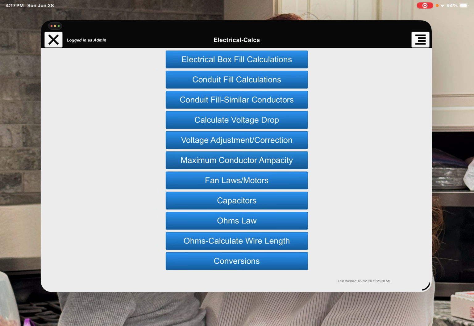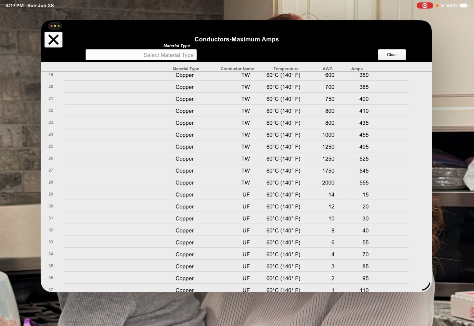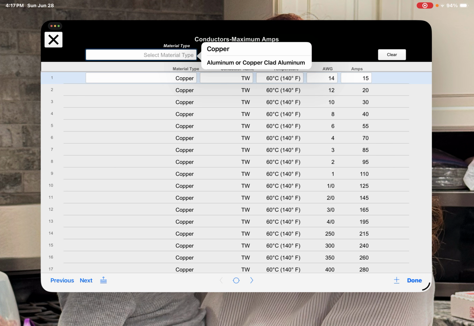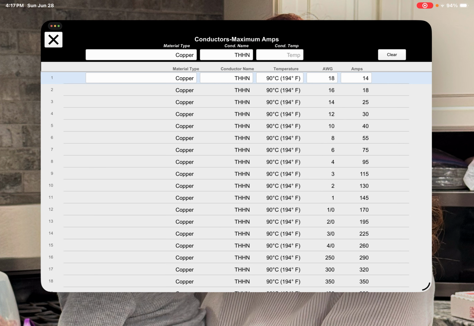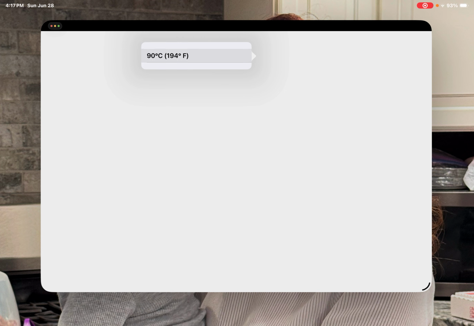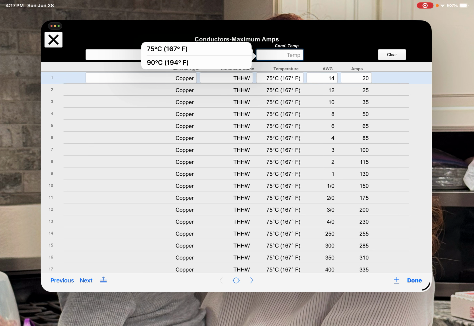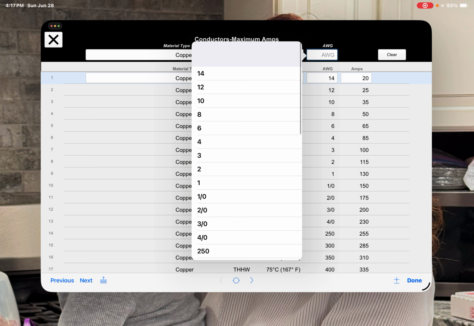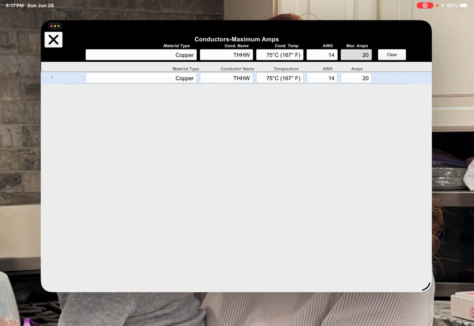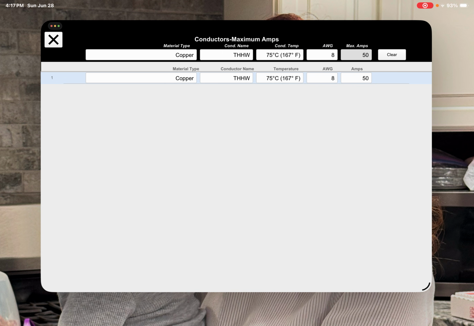Maximum conductor ampacity. All right, this one I basically have every wire known that I could find listed here. So if I'm going to pick, you want to pick copper, and you're going to pick THHN, and your temperature. Let's pick a different one, THW. There's 2 different temperatures. Pick 75, and you want a 14 wire. There's your maximum amps, 20. Pick an 8 wire, 50. And you can clear it out and show them all.